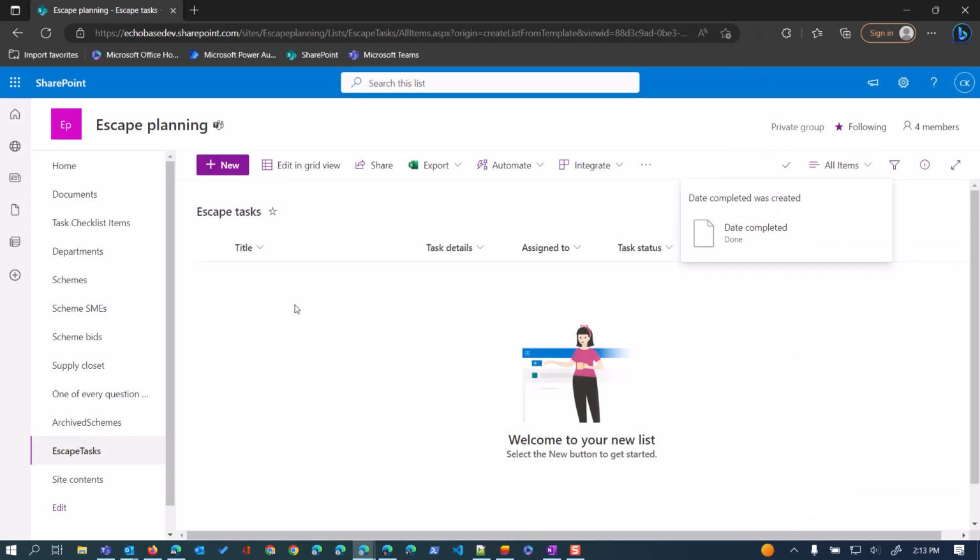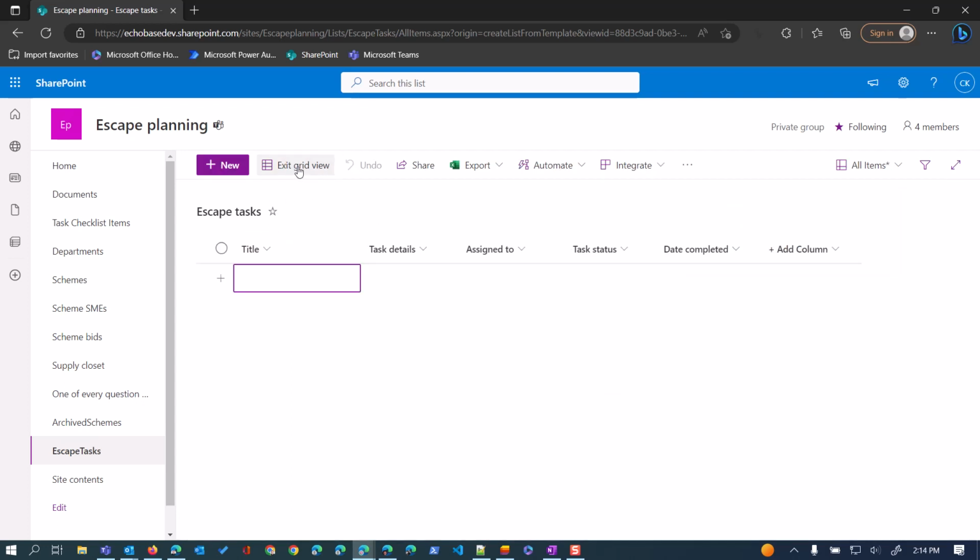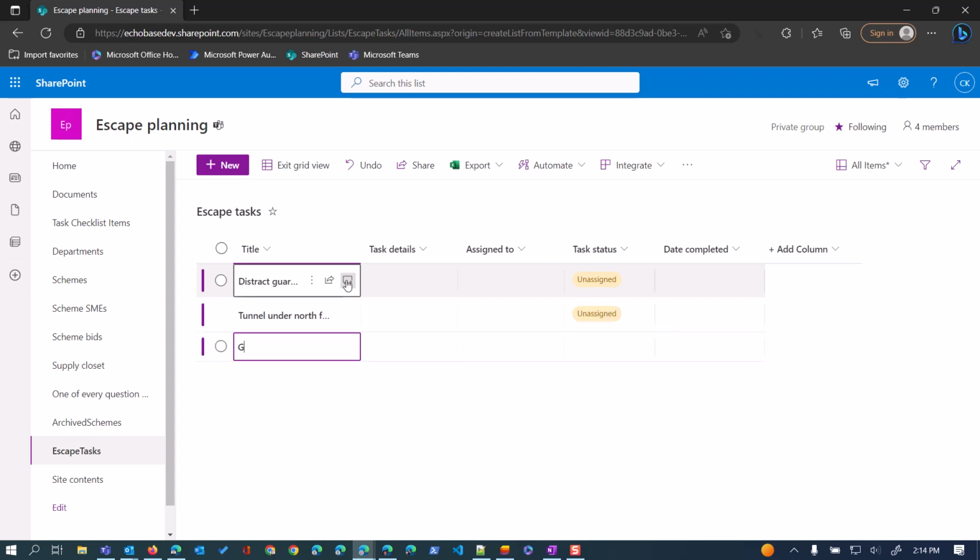All right, so easy enough. Now that our list is ready, let's just add a couple of items to it so we have some data to look at here. So we'll say maybe our first task is distract guard dogs with steaks. Tunnel under north fence and get to Paris by morning.